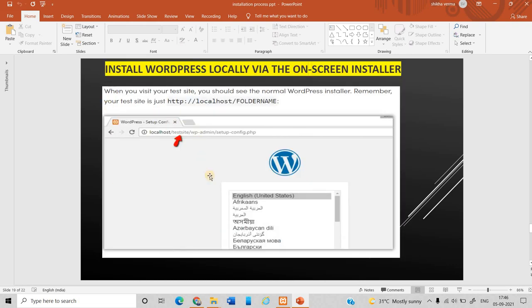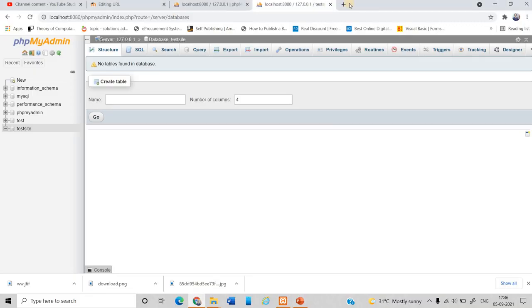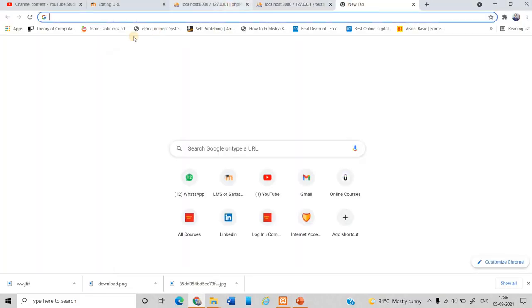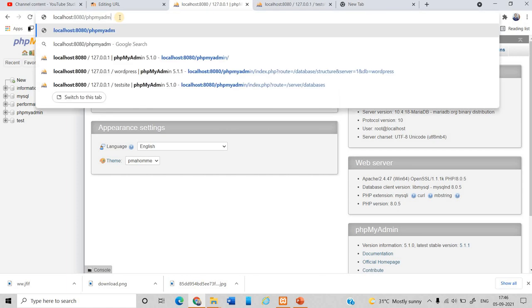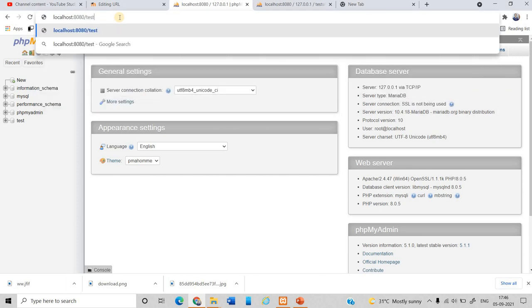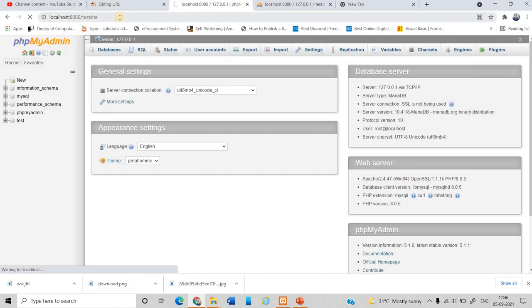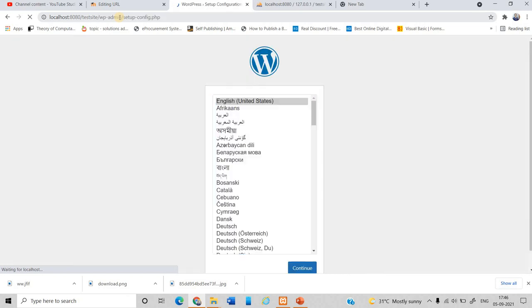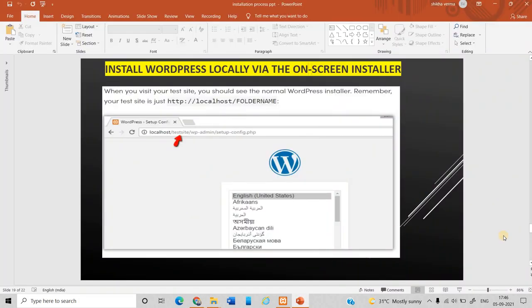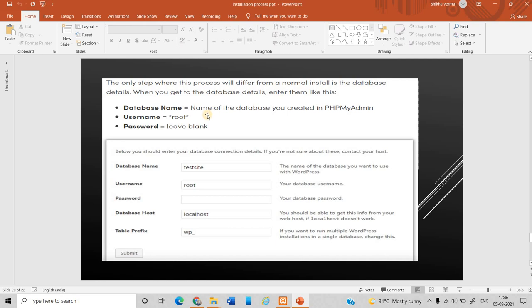Now in the browser I have to write localhost and the name of the folder. Here the folder name is test site. Just simply press enter. See, now the window comes here. So it is the window of WordPress installation. In the presentation I have also included this window, so it will show this. After this it will ask about the database name, username and the password.